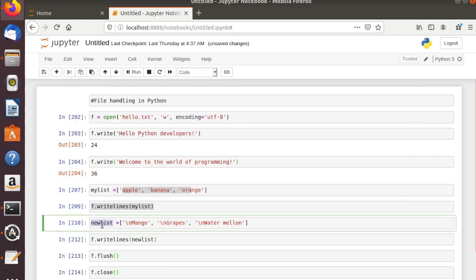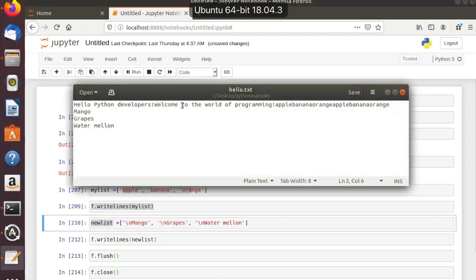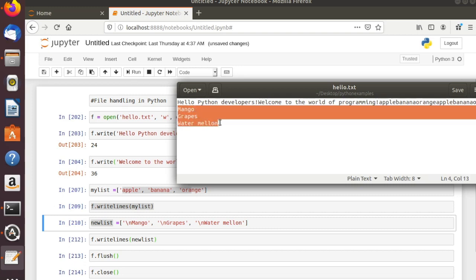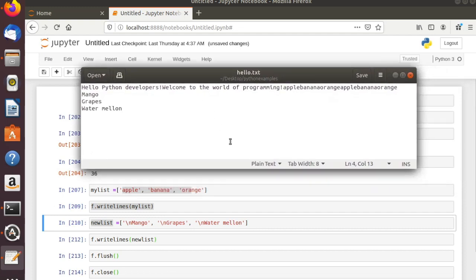And the new list has \n. This is a new line character. So this new line character has saved the content of that particular list in new lines. That is what I wanted to show you. So whenever you want anything in a new line, you have to provide the new line character. Okay, then everything else will be in a new line.